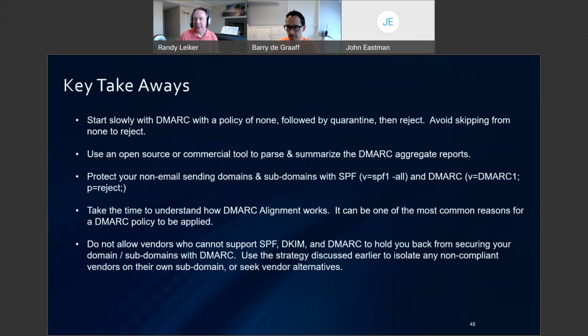All right, so to wrap things up, here are some key takeaways to keep in mind. Remember to start slowly with rolling out DMARC with a policy of none, followed by quarantine, then reject. Avoid the temptation to skip from none to reject, even if everything seems like it's working fine. It will always surprise you when you first go to enforcement mode. That is the benefit of the quarantine policy, to give you that extra leeway to fix problems before they become serious. It is far better to send a message to somebody's spam folder than to have the recipient delete it outright, as would happen with the reject policy.